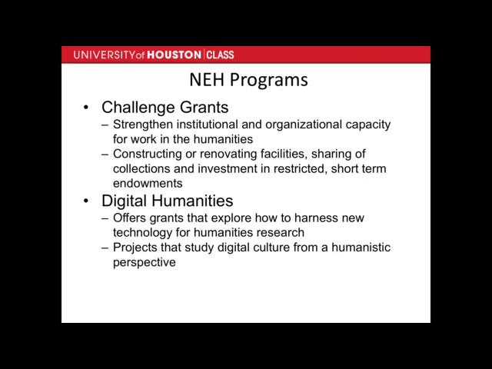So yeah, I'm not saying that it's not as detailed, because it's pretty detailed, but again, it's pretty straightforward. So their website is not nearly as extensive as NSF and NIH for obvious reasons. So the NEH has the Challenge Grants program, which is basically used to strengthen institutional and organizational capacity for work in the humanities. These typically can go for renovations, sharing of collections, archives, or investment in restricted short-term endowments.